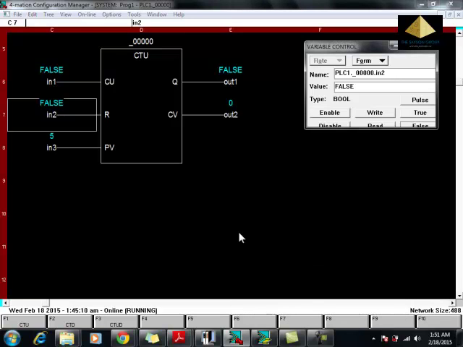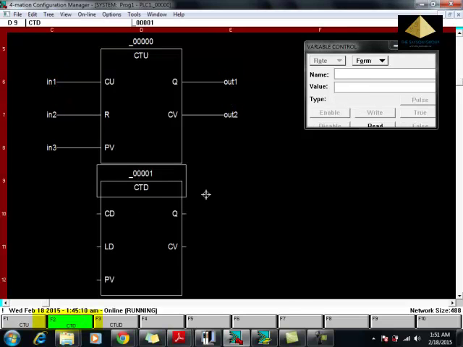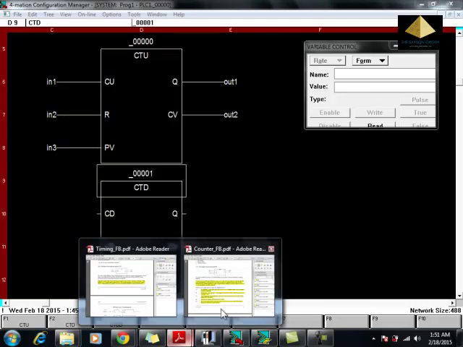Okay, now we proceed to demonstrating how to make use of our CTD counter block. We select F2, that's for CTD, the countdown counter block. We have the CTD counter block. But before we proceed, let's go back to our description of how the CTD counter block works.